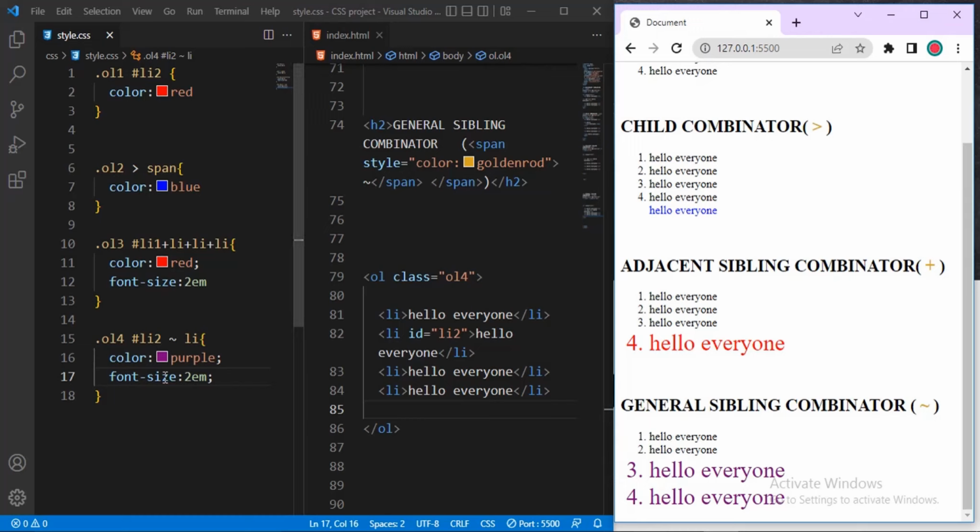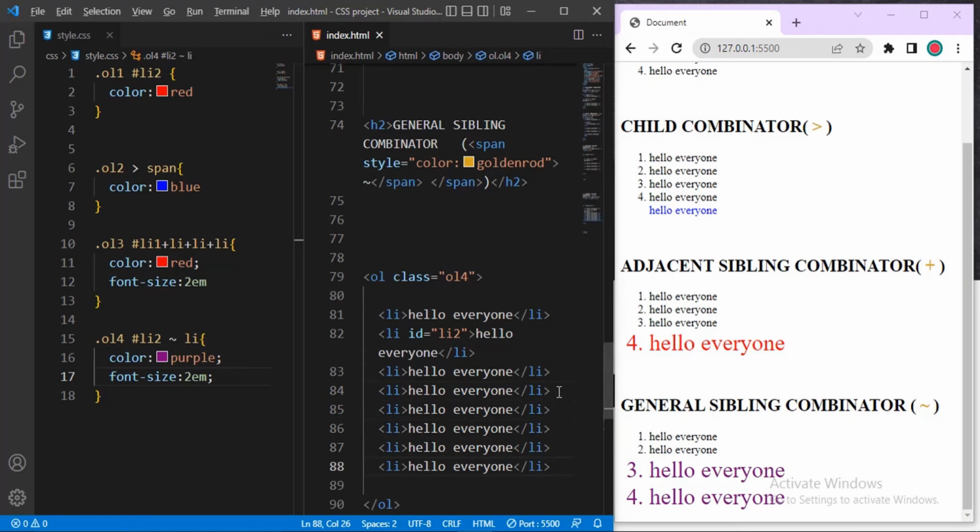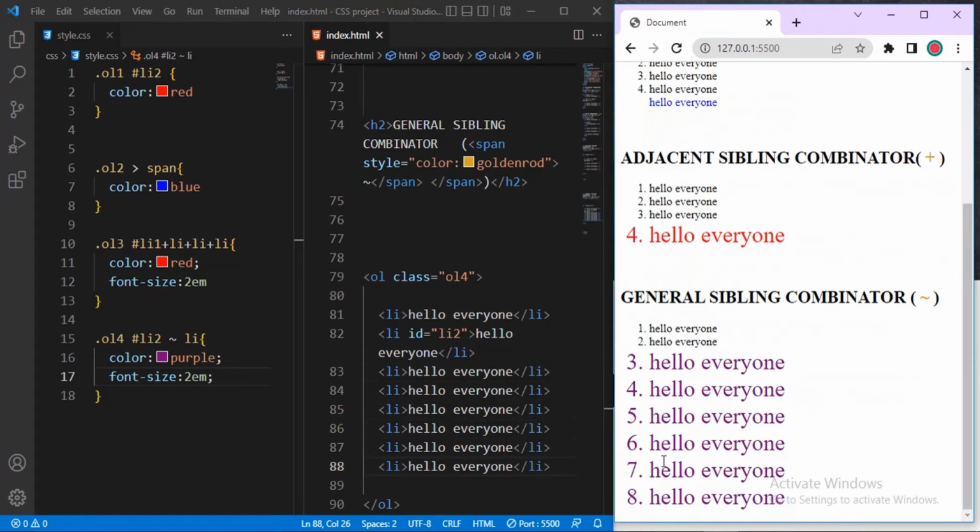Okay, so if we increase the number of this list, let me duplicate that, you see the effect. Let me say shift alt, let's see what will happen. All of them will be inheriting this property. The ones that are exempted are this 1 and 2. Okay, that is for the general sibling combinator. I don't want to waste most of our time. I think I've nailed it as much as I can.